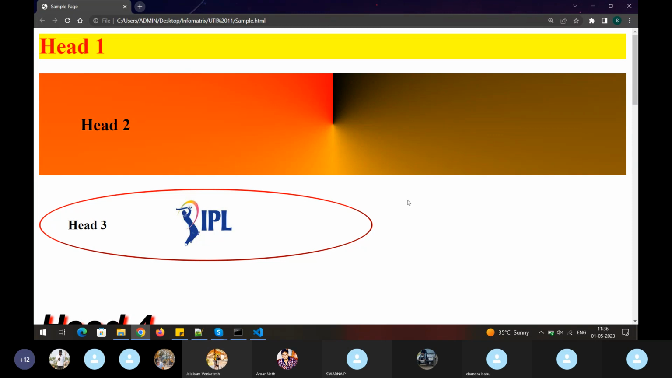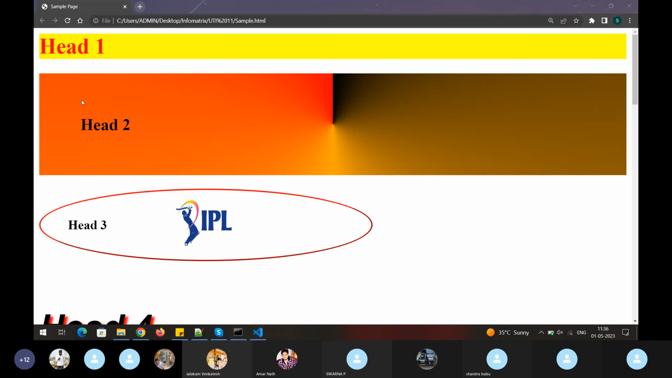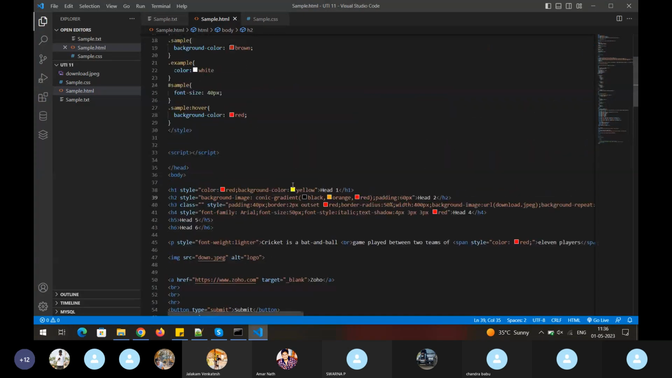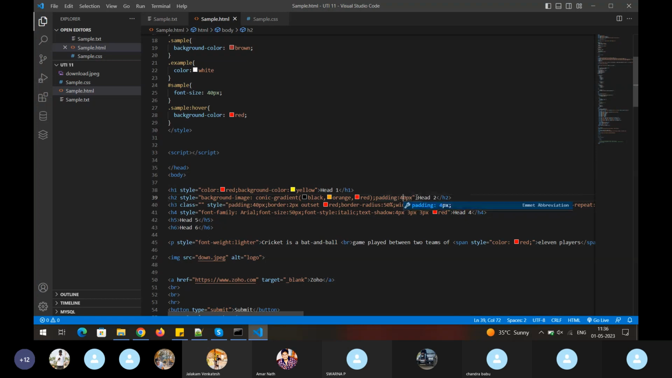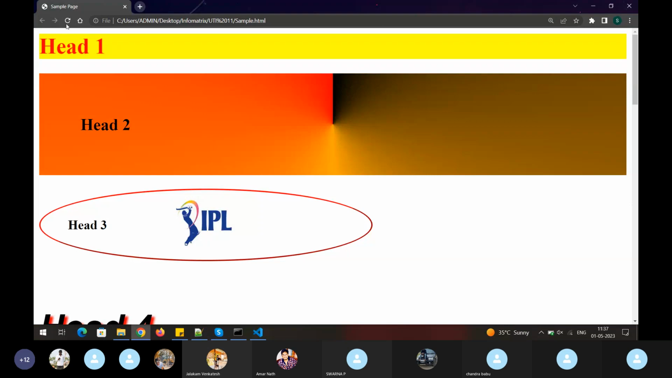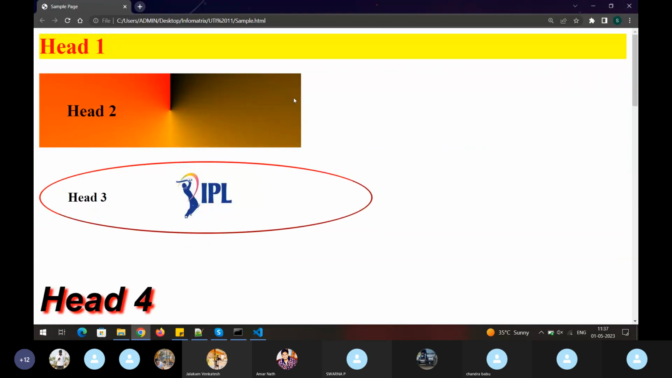How can I do that? Let me apply this translate method to head 2 itself. I'm making the padding 40 pixel, reducing it, and reducing the width to 300 pixel. I'm removing this gradient; gradient is not a problem. You can see that I have just reduced the width and the specific padding size of head 2.